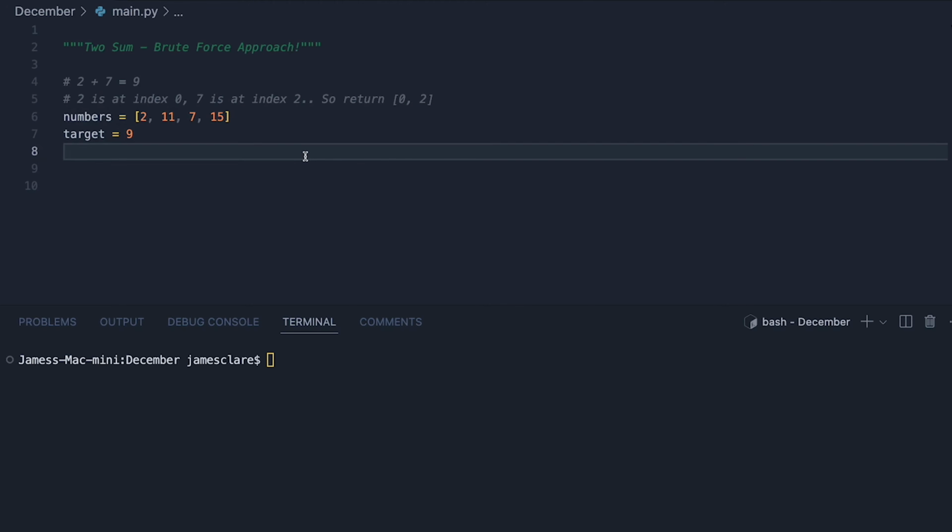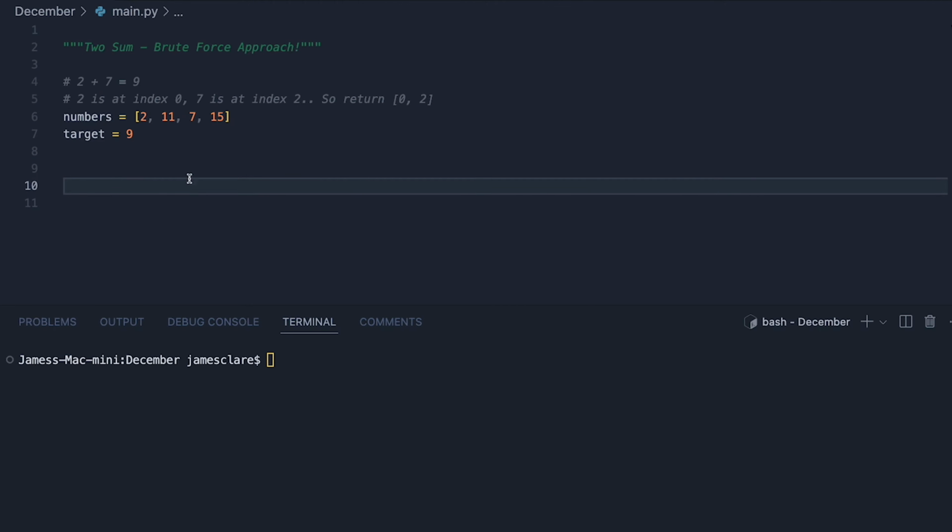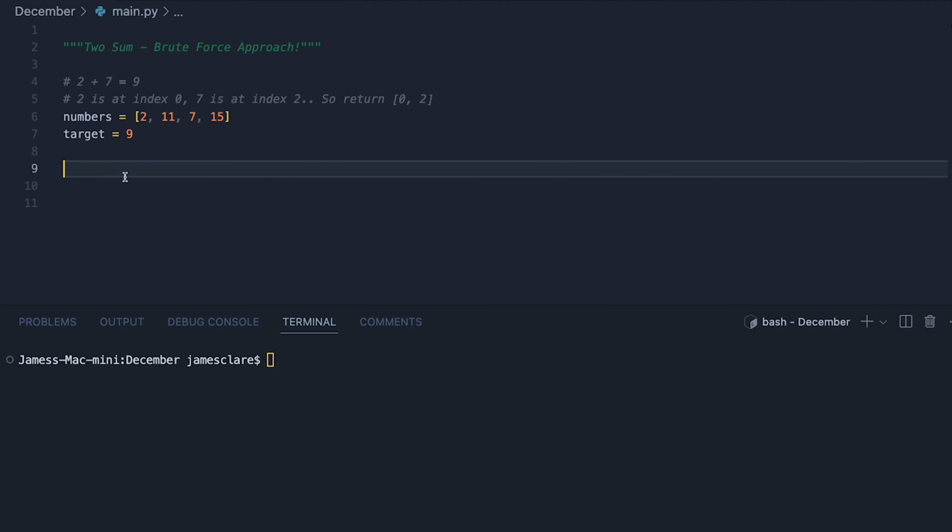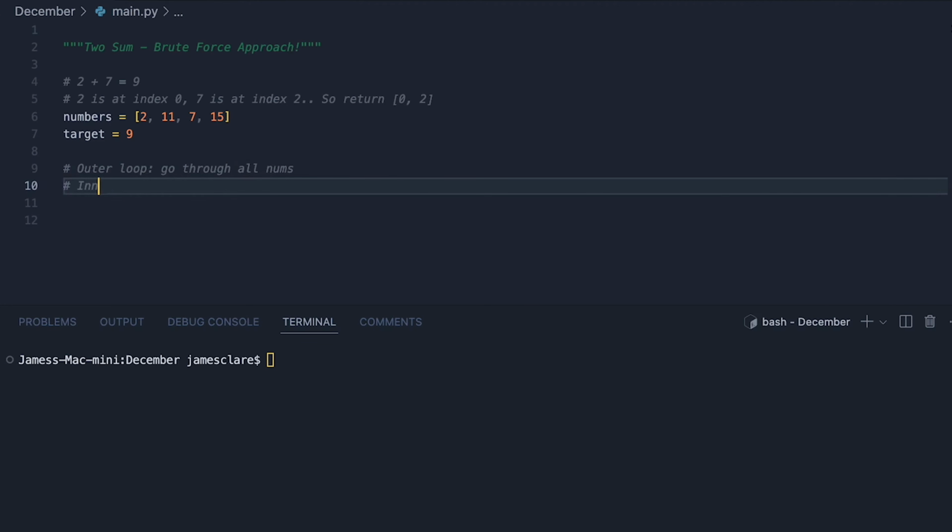Now, the basics of doing this, if I talk it through first: the brute force approach is to use a nested for loop. Imagine your outer loop is going to say, for each number in this, go through and do something. Let's write this down here. Our outer loop is going to go through all numbers. The inner loop is basically going to say go through all numbers again.